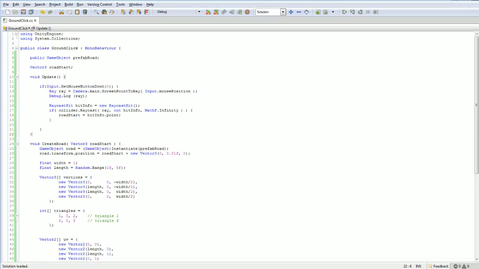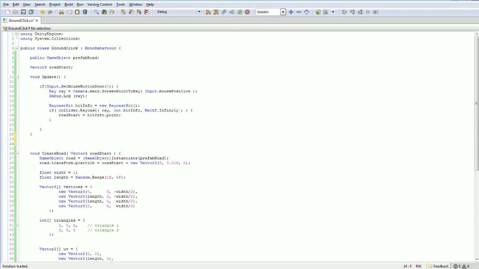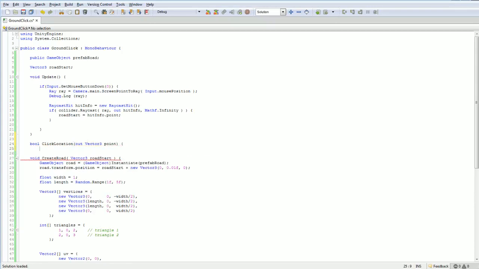So I'm going to move some of the code just slightly here. I'm going to make my own function, something like GetClickLocation. I'm going to have it be a bool, so it'll return true or false based on whether we've actually clicked the road or not. And I'm going to have an out parameter, which I don't play with very often, and it's going to simply be the location.